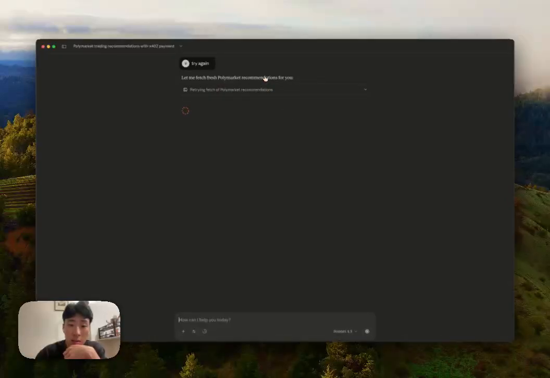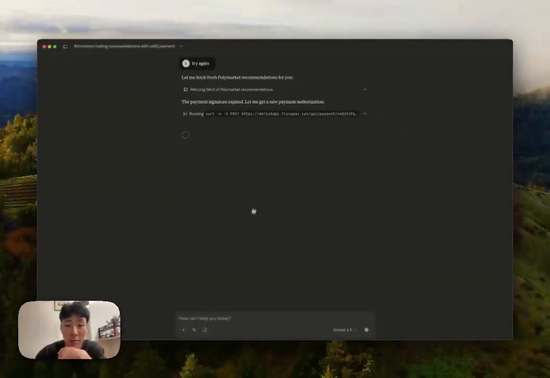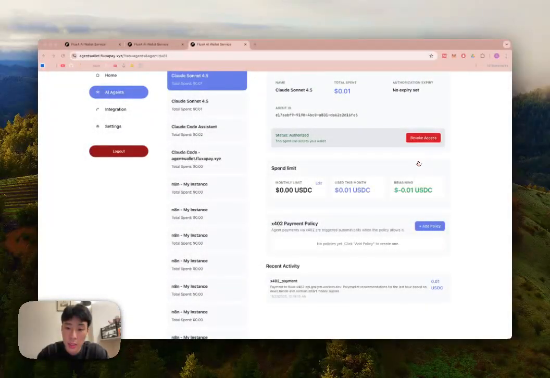So it's going to try to fetch Polymarket, but the payment signature has expired as we just revoked it. So now it has gotten a new approval link for the payment. Now let's see what happens if we fully revoke the access of this agent. So we're back to the wallet page.